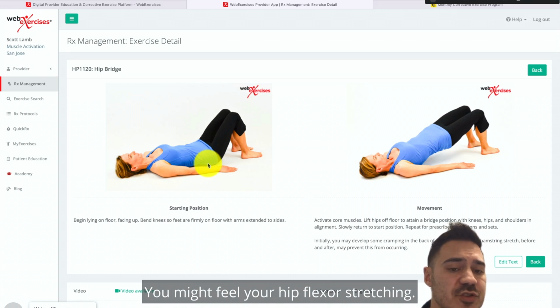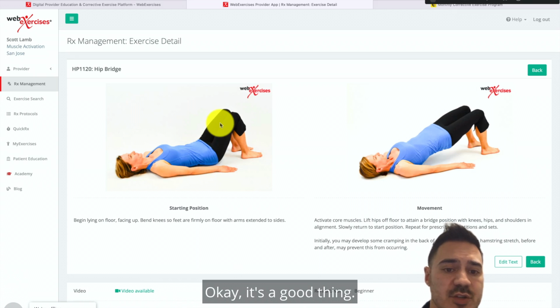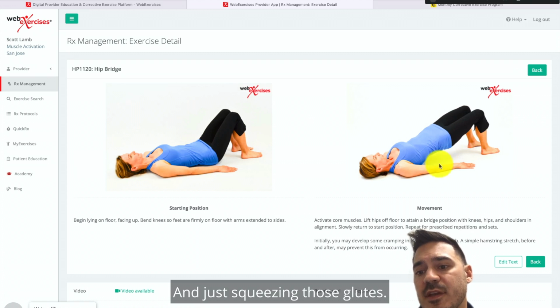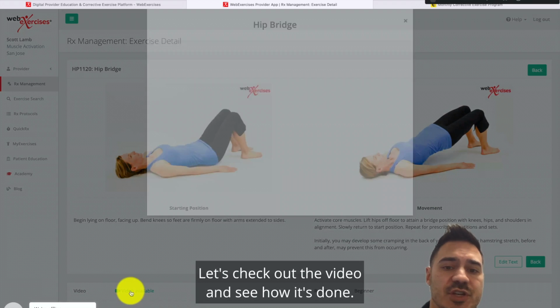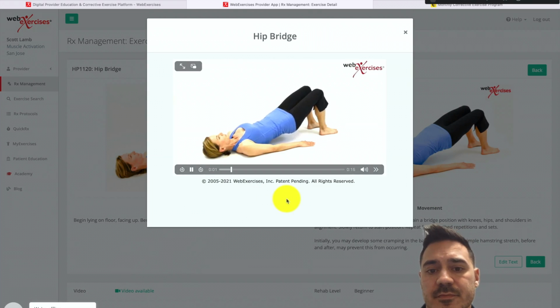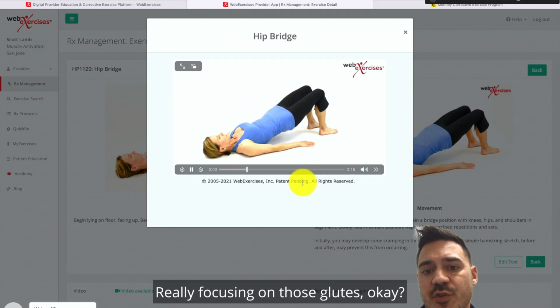You might feel your hip flexor stretching. That's not bad, okay? It's a good thing. And just squeezing those glutes. Let's check out the video and see how it's done. Really focusing on those glutes, okay?